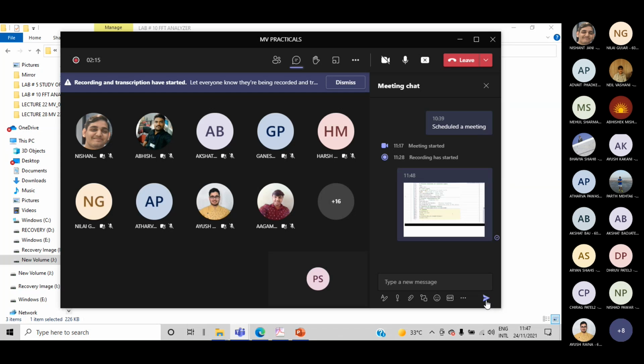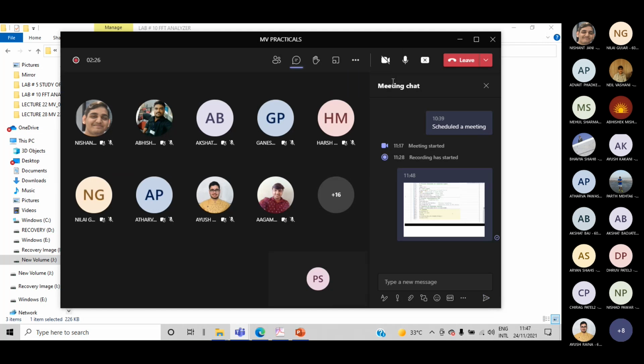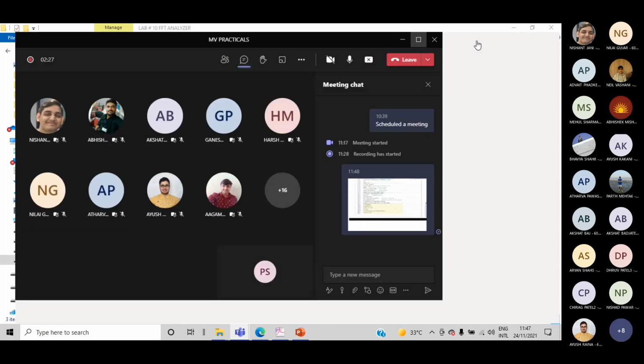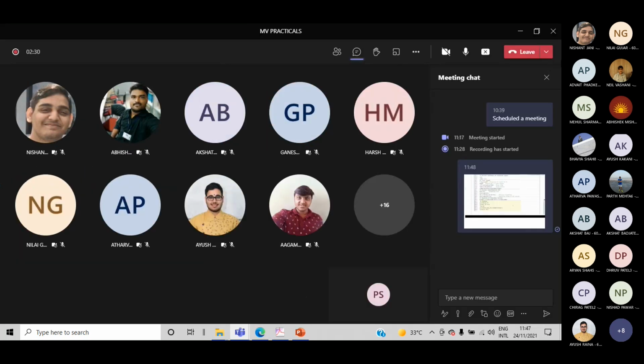All right, so I have uploaded the program on the chat, so you can download it, write that program in your MATLAB editor and run it, and then you can discuss the output. So you can do this exercise. In the meantime, I will also be doing the same. Any question?